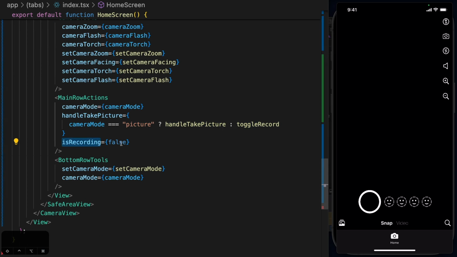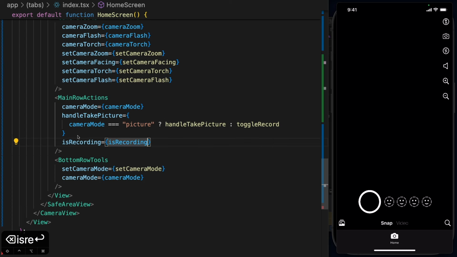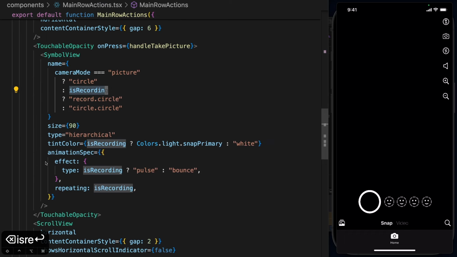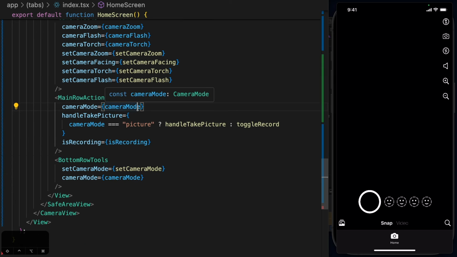So isRecording, we need to change this variable here because based on this validation, we are going to render the animations and the repeating animation and also the symbol for iOS. So let's go ahead and hit save for that. Let me reload the app. Let's see what's going on in here.